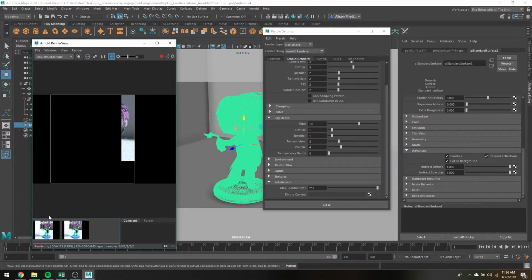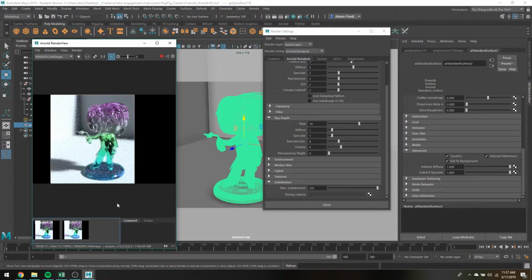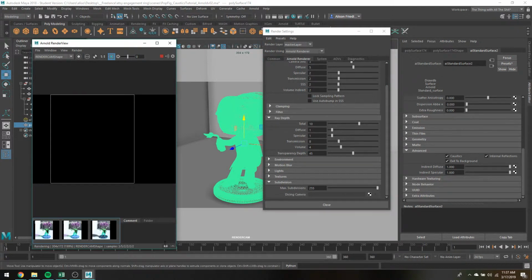So basically, transparency depth is how deep the rays will go, how many times the rays will go through your object. Again, you'll notice here's caustics, still caustics, but just with transparency depth set to 0. Now see what happens if I set this to 45.